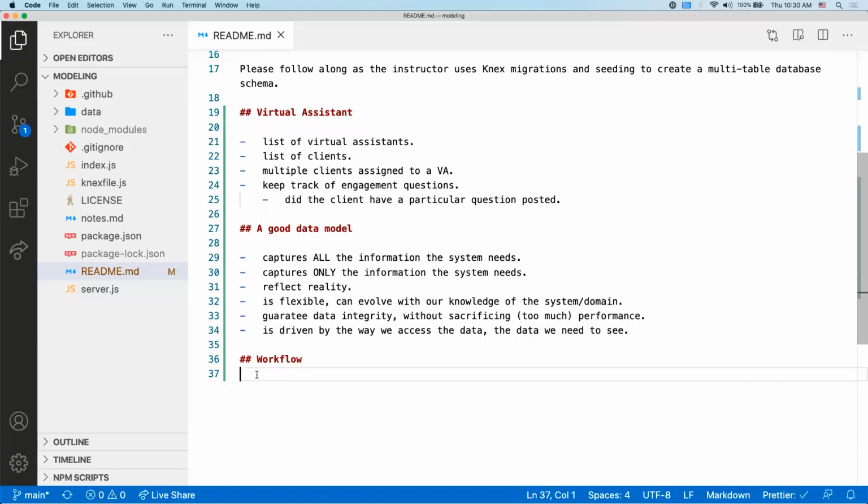Any company that needs that level of scale would probably have a different database management system than SQLite.